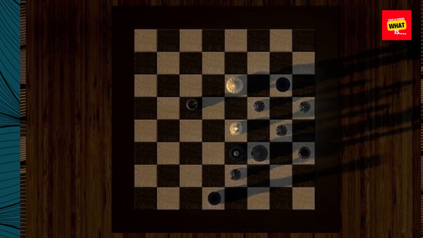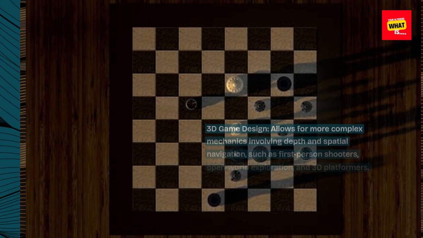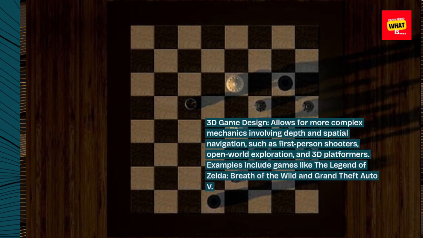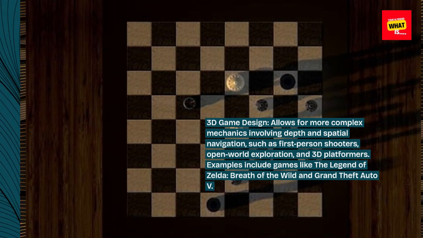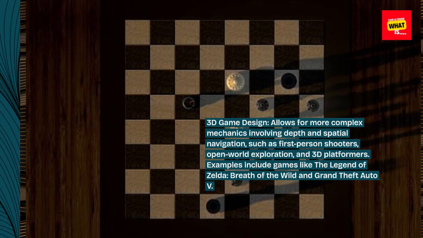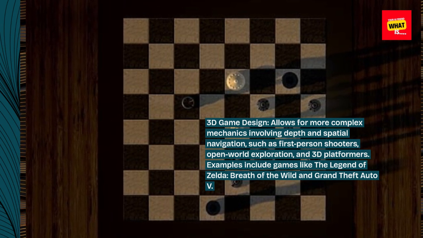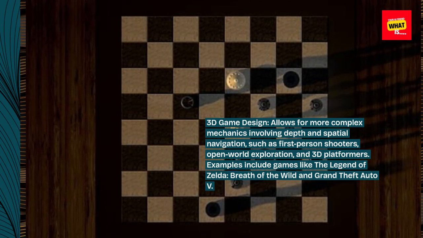3D game design allows for more complex mechanics involving depth and spatial navigation, such as first-person shooters, open-world exploration, and 3D platformers. Examples include games like The Legend of Zelda, Breath of the Wild, and Grand Theft Auto V.